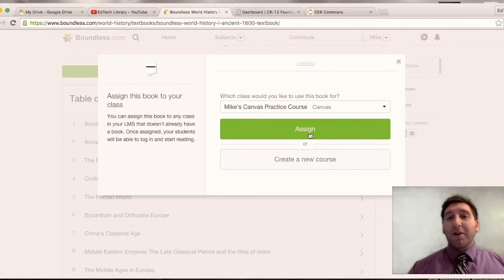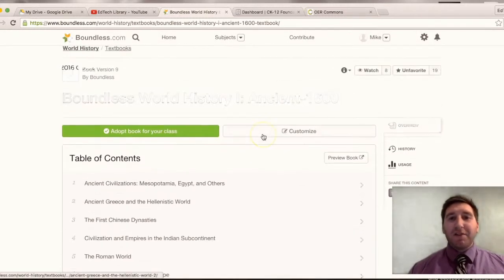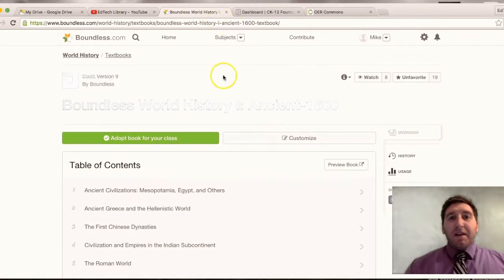But I can also assign it in Canvas, which is an LMS that our school is currently using. I really like it a lot, and it's a really great feature for Boundless to include this in Canvas. And so I can assign these readings directly into my online course. So really neat feature there. So that's the first one.